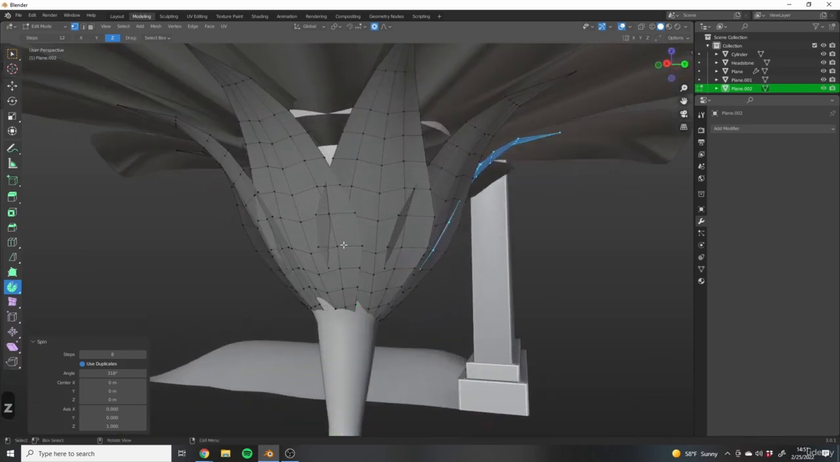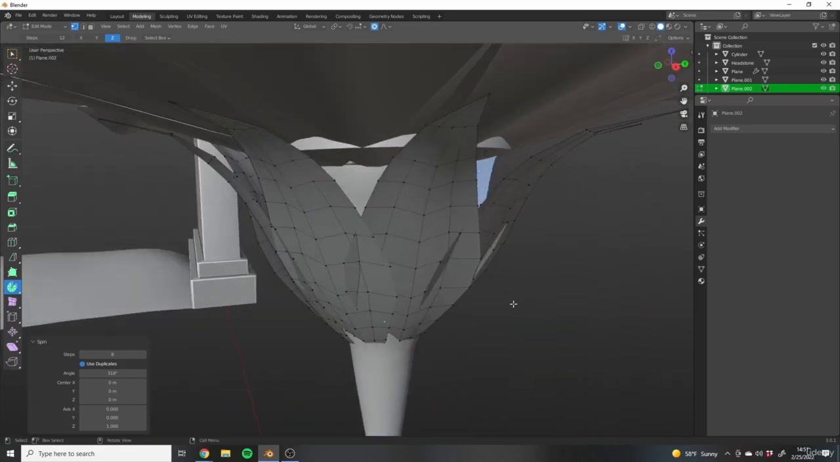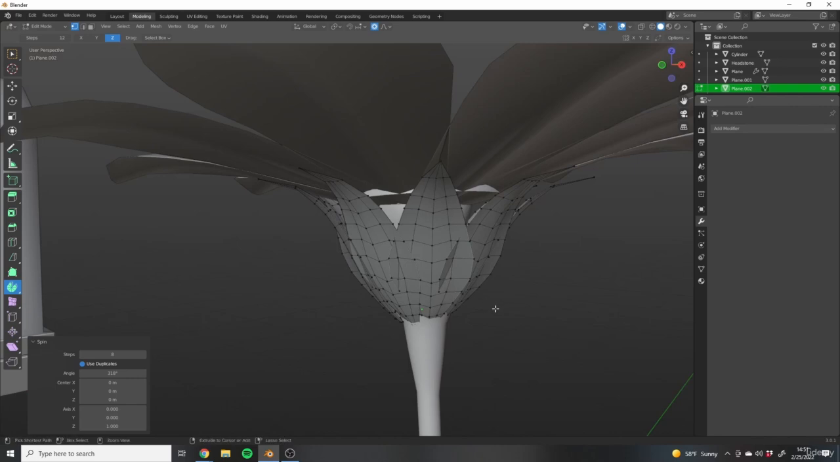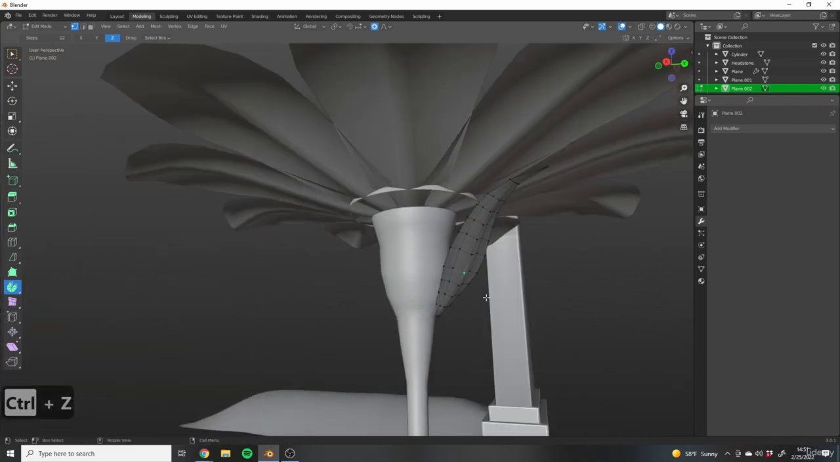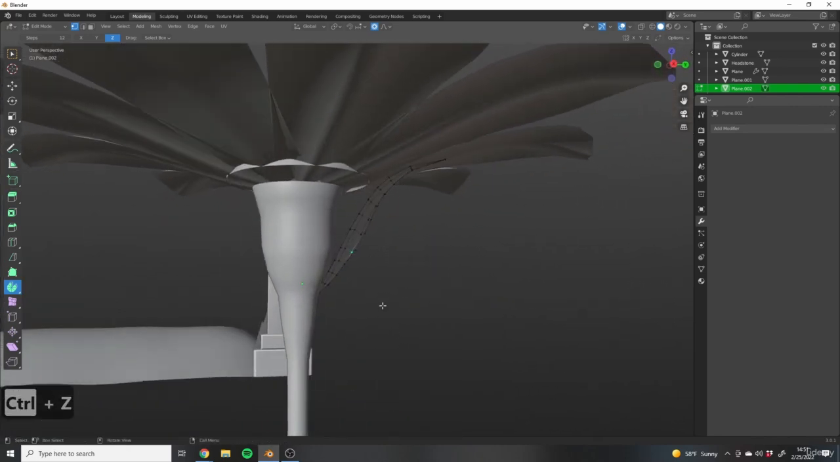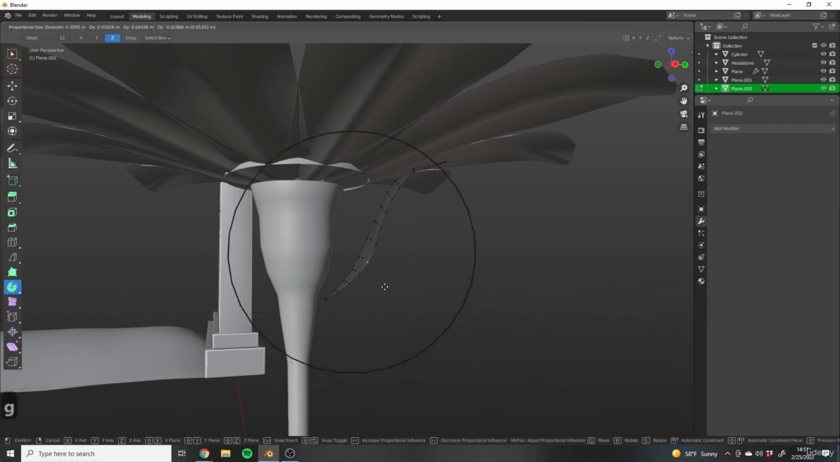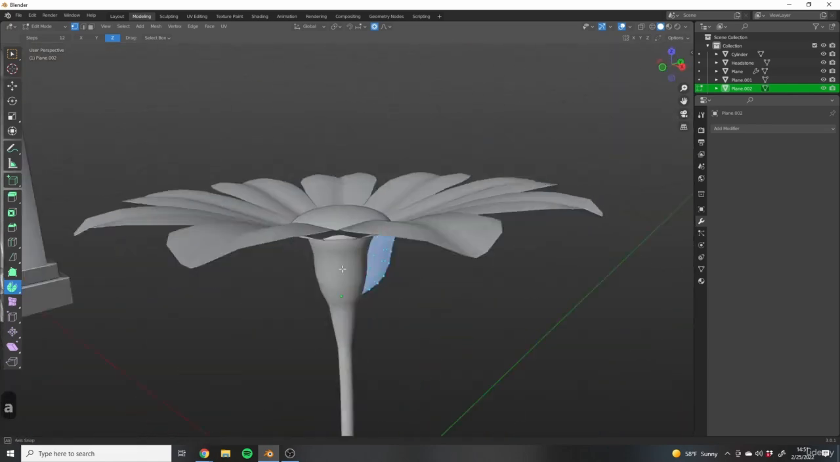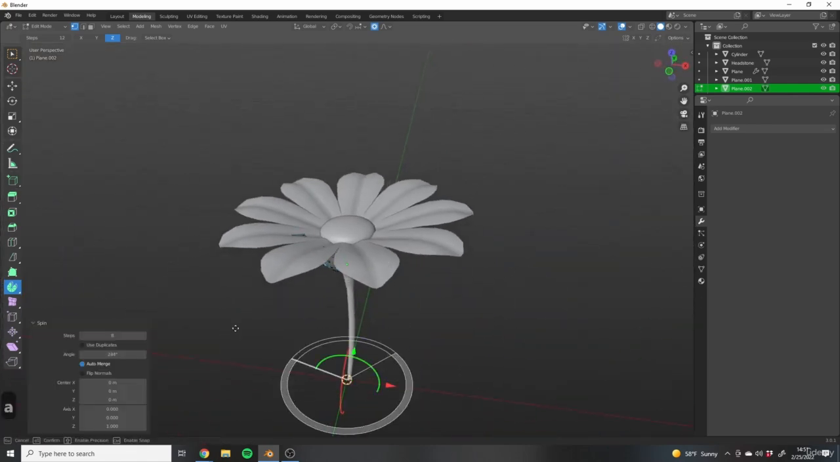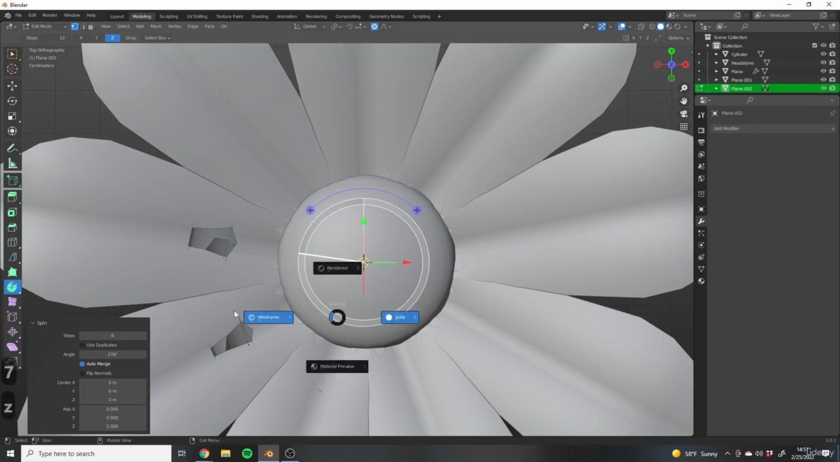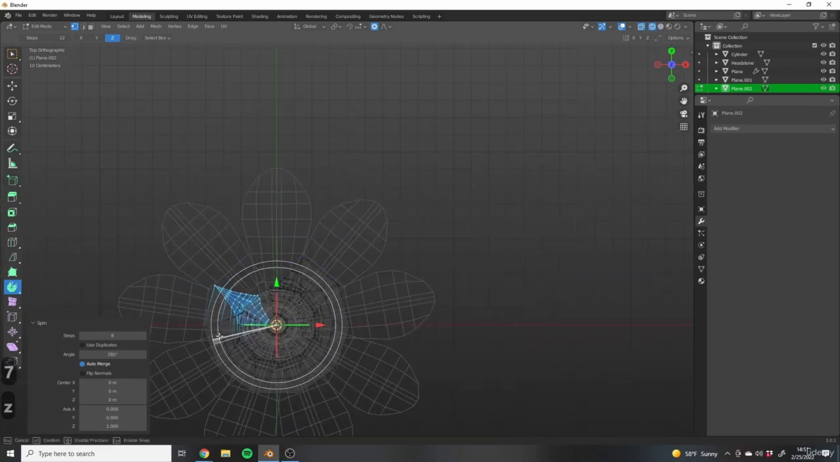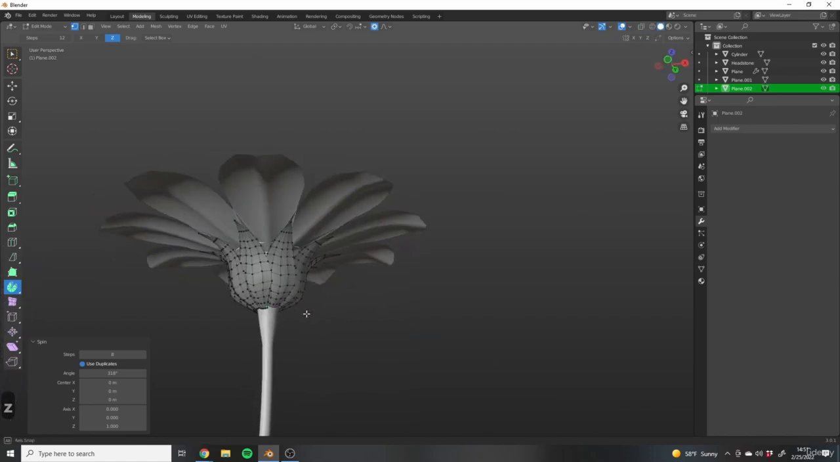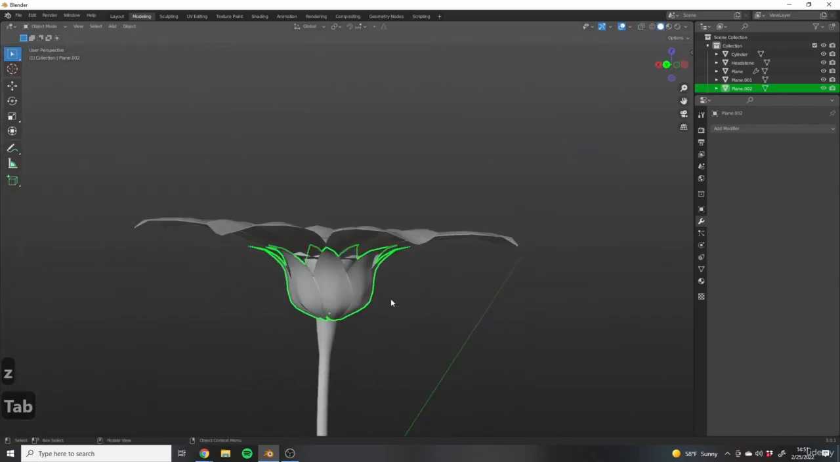Okay, so I think that's pretty good. There's some overlap here, which I think we can fix if we pull this portion out so it's forming more of a cup. Let's try it again. Yeah, that looks a lot better.